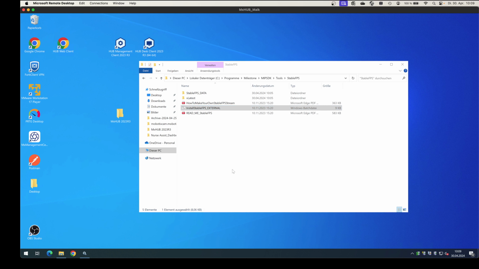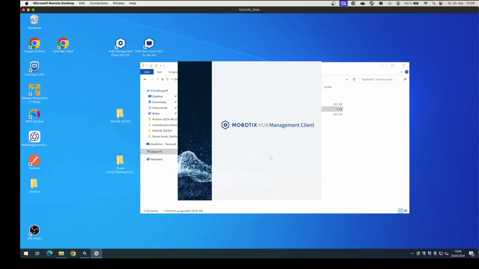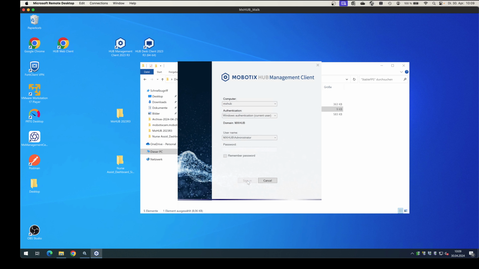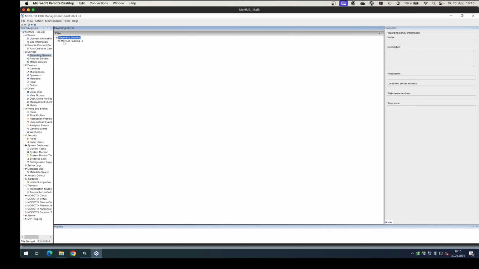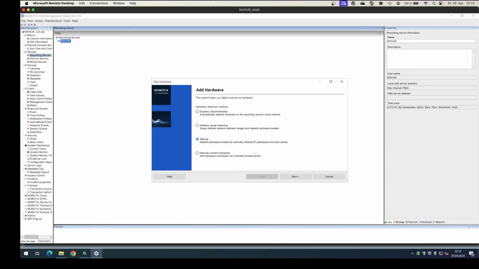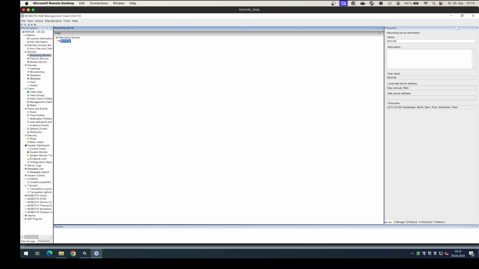It needs some time to reinitialize the new plugin. So after it started, we can check if the driver was installed correctly. We start our management client, go to the recording server and try to add a new hardware. We do it manually. You can just click next, and then we will unmark these two here. And now we have the stable FPS driver available, so the installation was correct.